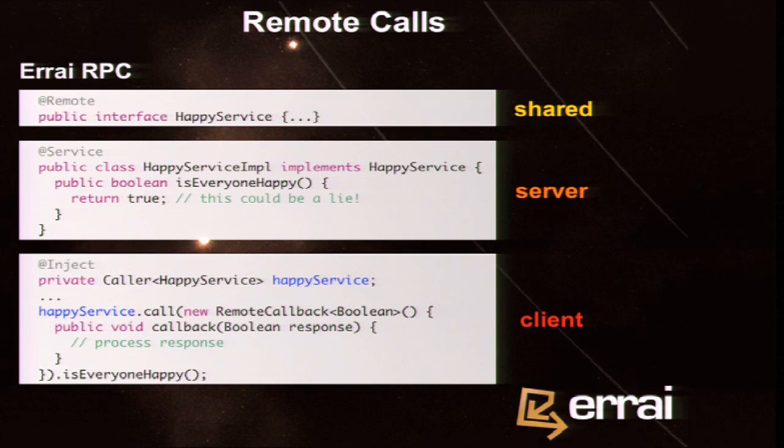And then we go happyService.call, a bunch of junk, and then .isEveryOneHappy. And because .call returns the type parameter of Caller, that .isEveryOneHappy is something that Eclipse is very happy to autocomplete for you. Now this junk in the middle, if you guys were at the technical keynote on Sunday, Brian Goetz said something about beef to bun ratio. And we're not too happy with the beef to bun ratio in this anonymous inner class here.